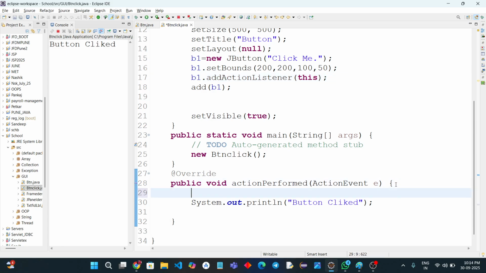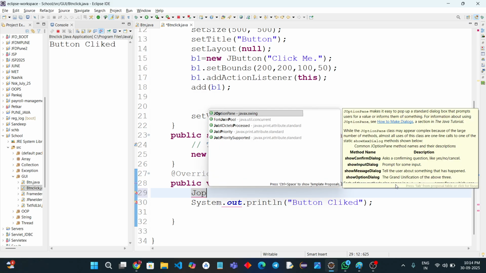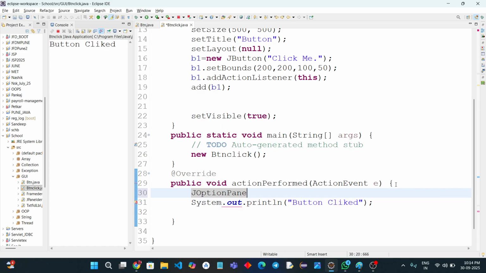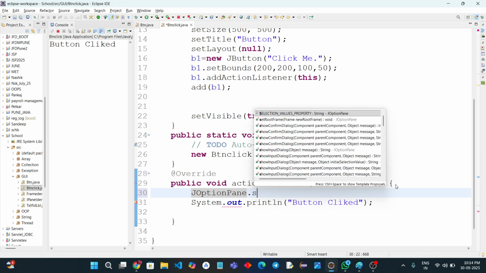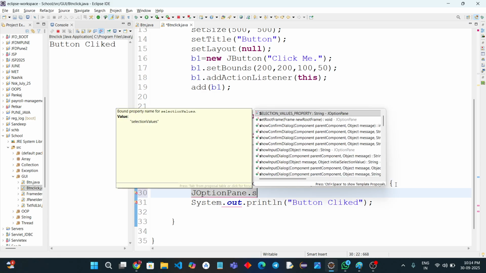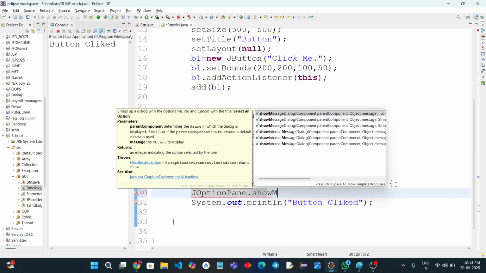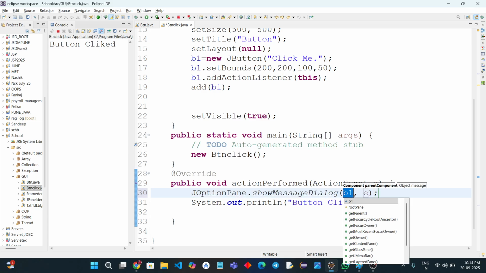JOptionPane is also there, like an alert box kind of thing. JOptionPane, and there is showConfirmDialog or showMessageDialog. Yeah, message dialogs. Okay.